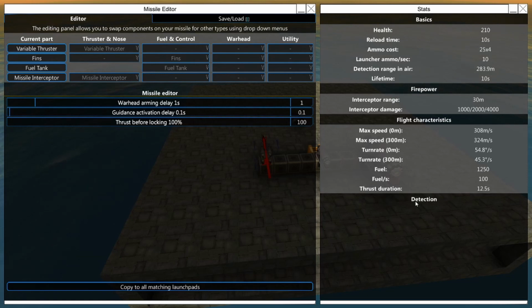The detection tab down here, we can see this doesn't have anything right now, but if I put some sort of tracker on this missile, the detection tab will let me know what type of detection this missile is using, and how sensitive that is, what types of things it's going to be able to track, and how well, and all that sort of thing.